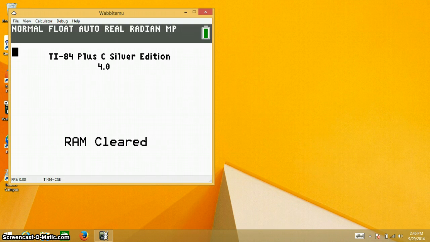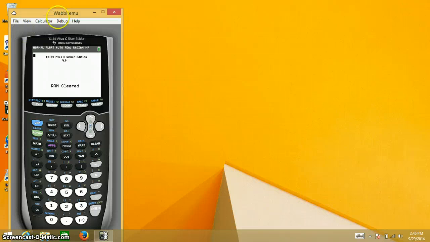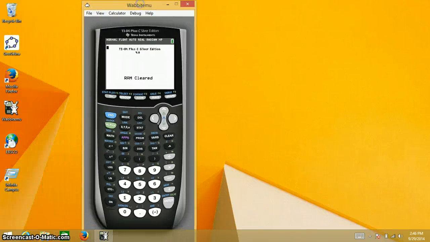Now, obviously, that does not look like the calculator you are used to. So to make it look like something you've seen, we're going to go into View, and we're going to enable the skin. So at that point, you should have a calculator that you've seen before, and it should be working.